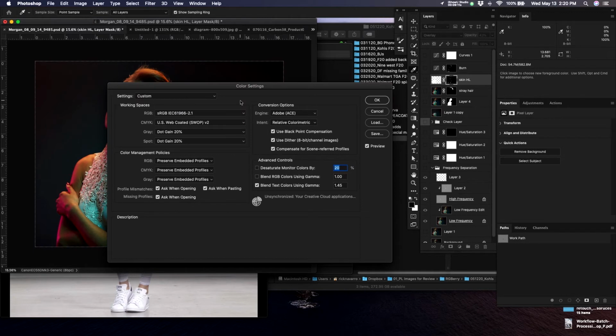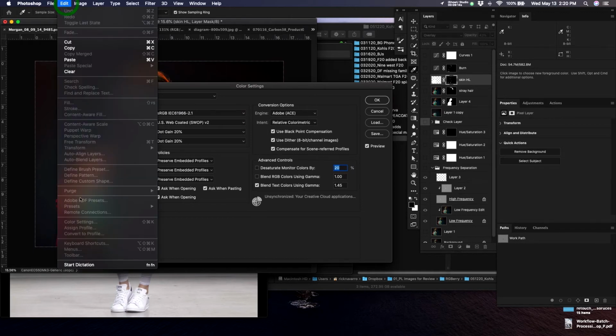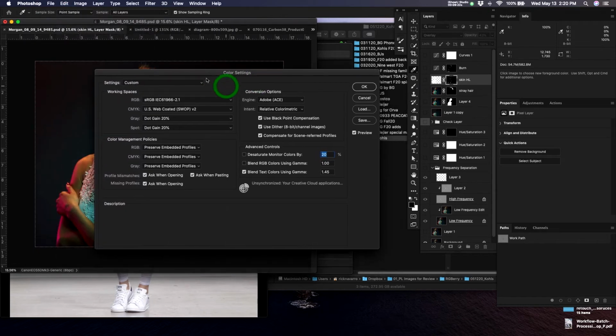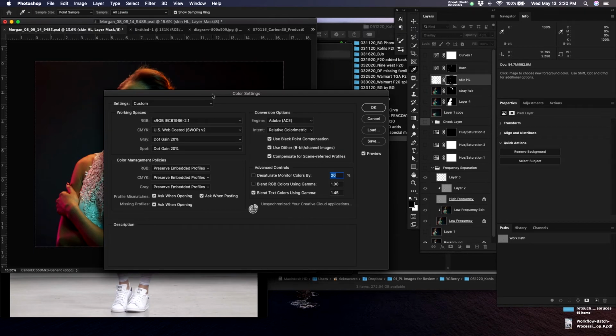What we want to do is look under our color settings. So if you go under Edit and Color Settings, or you hit Shift, Command, and K on the Mac, it will bring up your color settings dialog. And this is going to tell you what your color settings are and how Photoshop is interpreting these colors. Now, I work a lot in web, so a lot of the times I'm going to want this to be in sRGB. Now, this workspace may seem like the workspace as in how Photoshop is displaying these images. It actually goes further back than that.